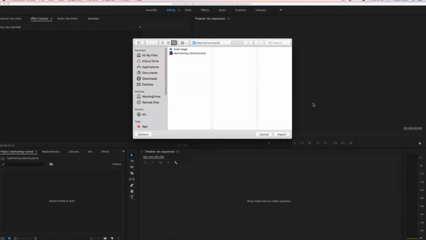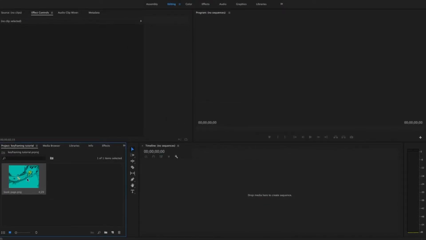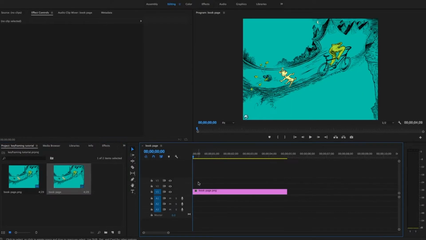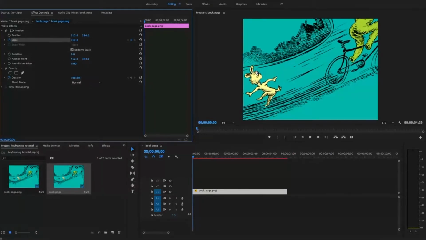Now onto keyframing in Premiere. We start with importing our book page. Drag the clip into the timeline, click on it in the timeline, and in Effect Controls, set a keyframe for the scale. Scale it in however far you like and move the image wherever you would like.